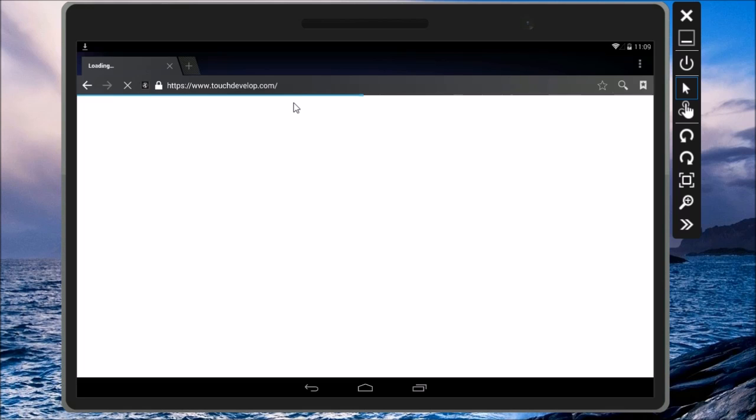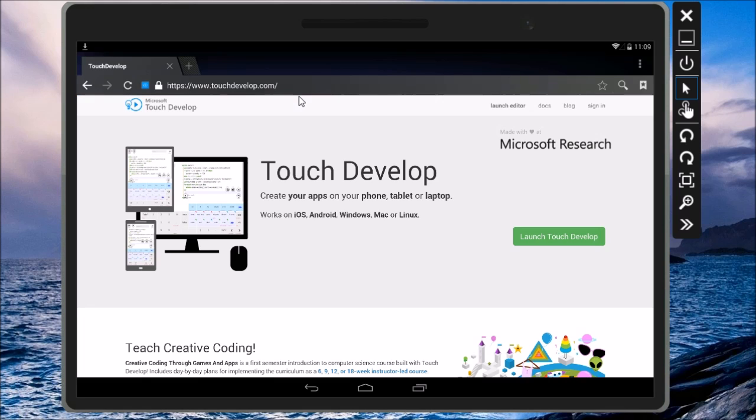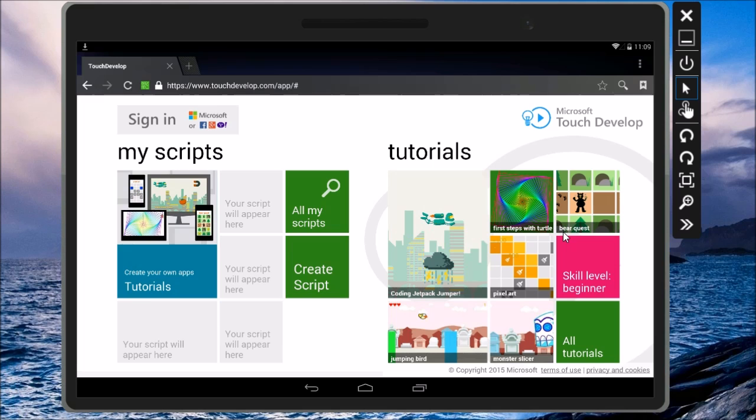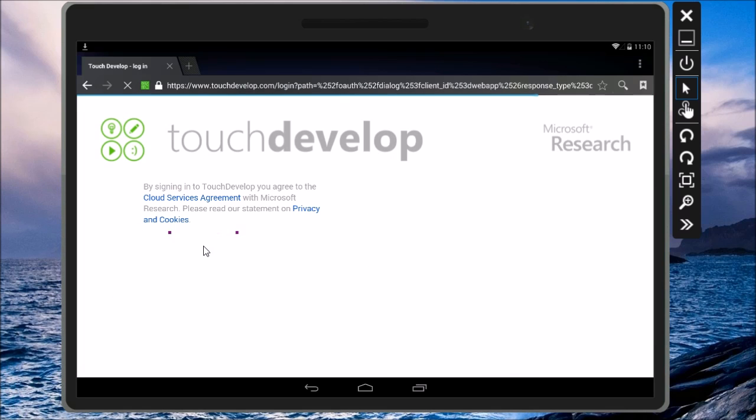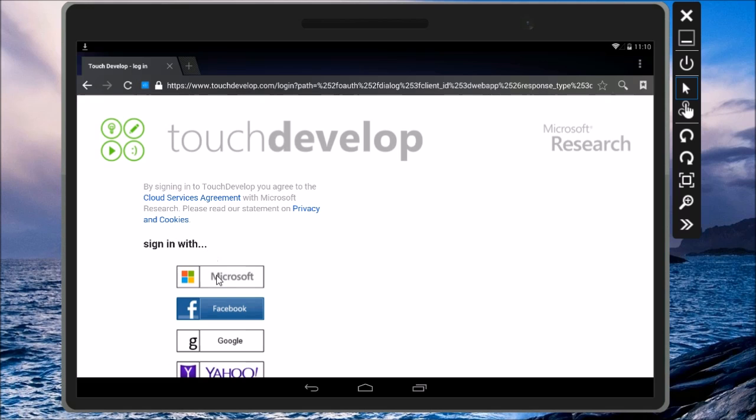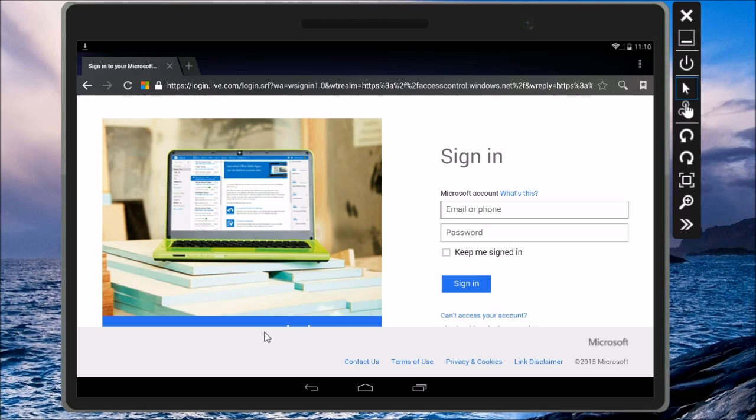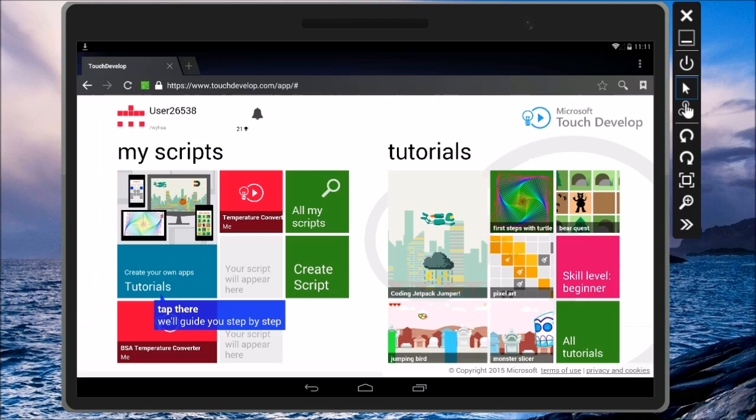and navigate to touchdevelop.com. We'll launch Touchdevelop, and once again we'll sign in. Once we've signed in and returned to the hub, we can start creating our script.